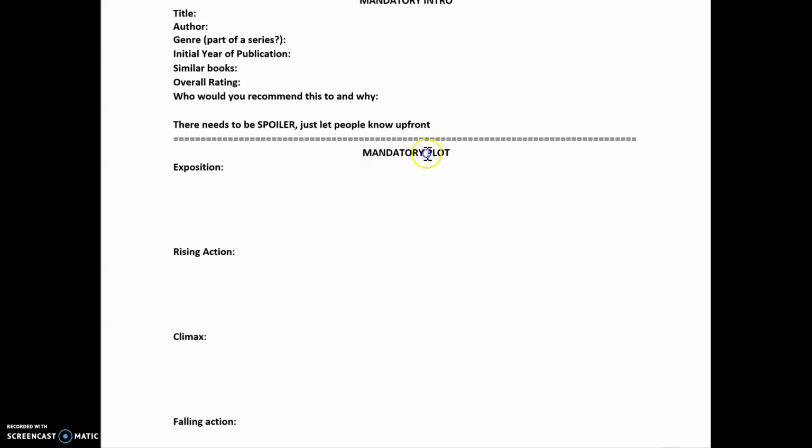Then you're going to have another mandatory part, the plot, which is the exposition, which we know is the beginning, the start of the book, right? You don't have to say the word exposition, but it's the start of the book.